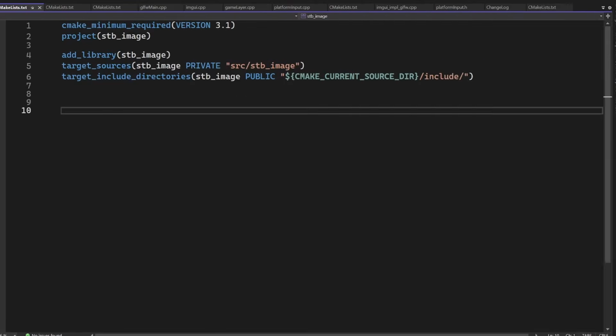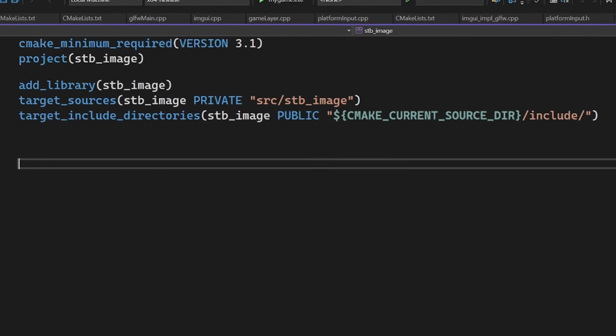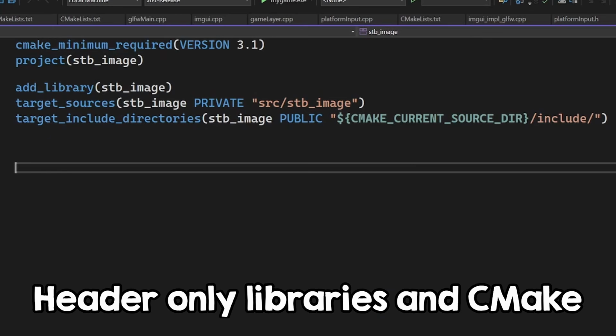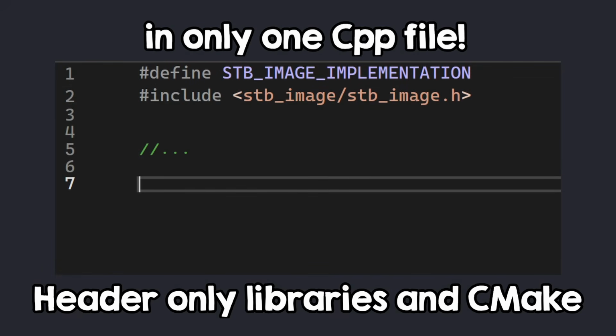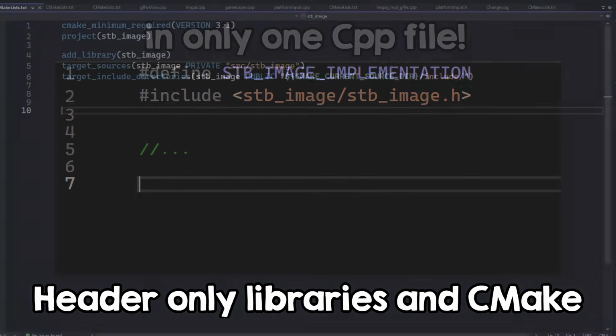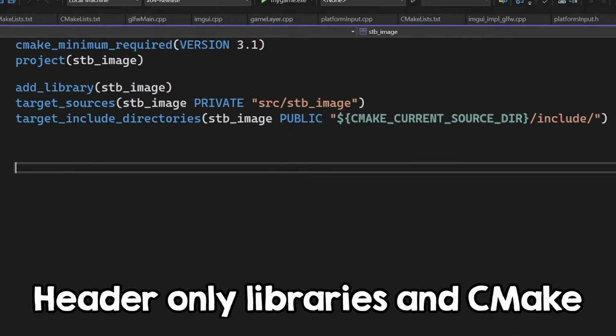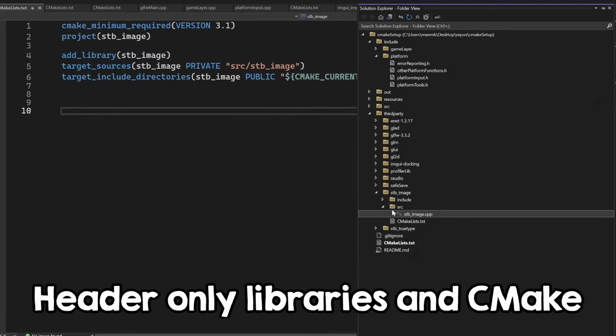Finally, let's look inside stbimage. Now stbimage is interesting because it's a header-only library. Header-only libraries come with one header file, and you usually have to do a specific define in exactly one CPP file before you include the header file to also generate the CPP file for it in that existing CPP file. The simplest way to set up something like that with CMake and without having any problems is to just treat it like a normal library with a CPP file and a header file, and the CPP file looks like this.